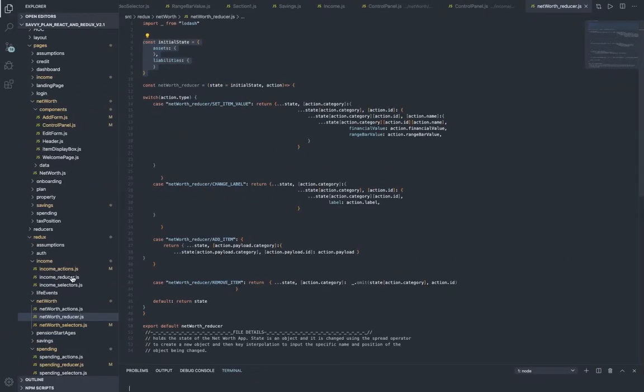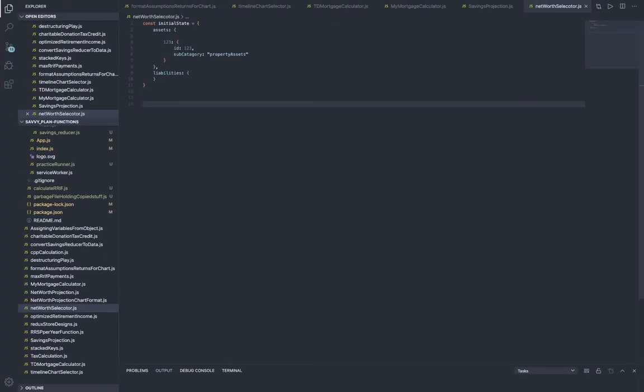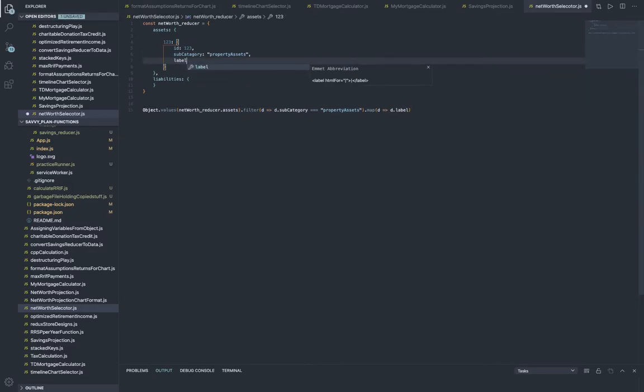Now, I'll look at what I did for my selector, because I'm going to follow along since I already went through this. I was just looking for the property names. So this is the formula that I wrote to convert it. I took Object.values of the net worth reducer, which in this case is just the initial state, but we'll call it net worth reducer dot assets. So I went Object.values of the assets section. Then I just filtered it. If the subcategory name was property assets, then I mapped it to return the label. So I'm just going to go here, label, let's see, was crazy house.